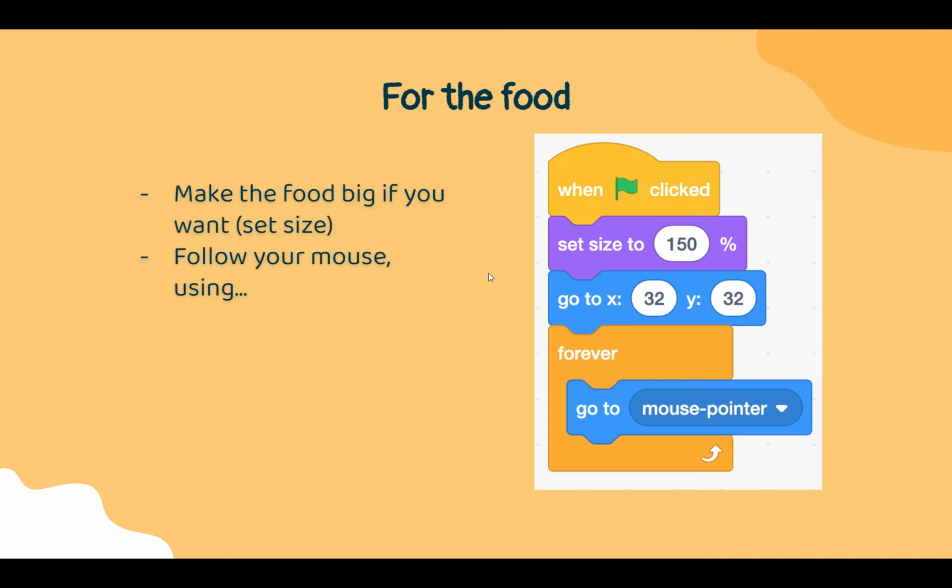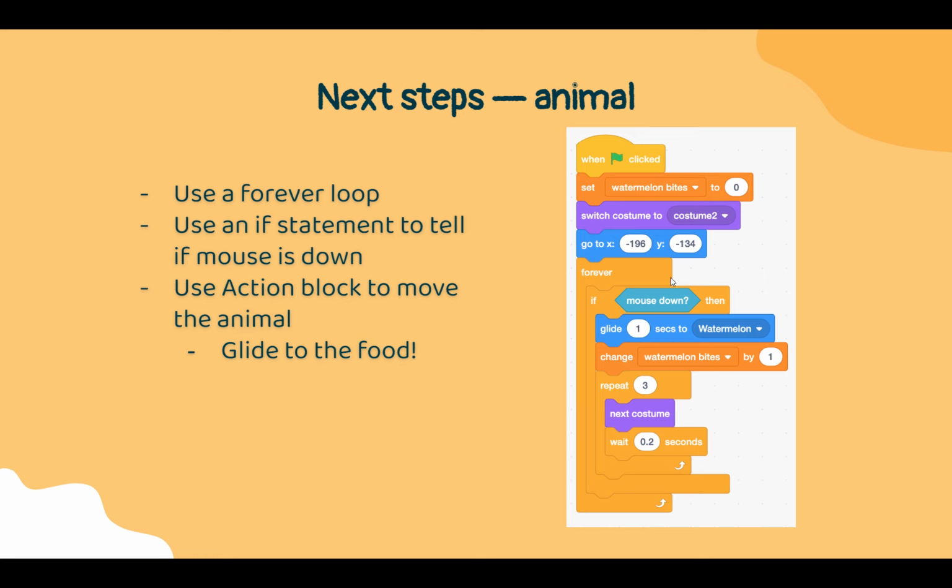Alright, so for the food, it should not have that much code, but first we want it to be a little bit larger than the default sprite. So we're going to set that to 150%. And then it's going to go to a location just so it's not stuck at the edge every time you run a new program. And then forever, we just want it to go to the mouse pointer. Wherever it goes, the food should go.